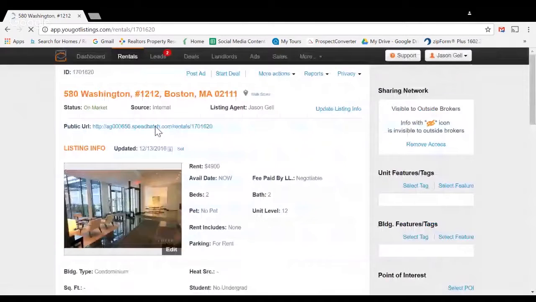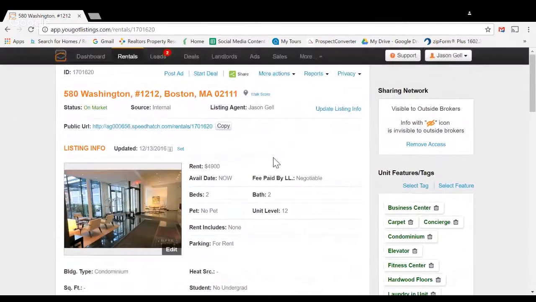I'm going to click on Washington Street. Here I've got a lot of information. Now this is called the listings details page. The search results are the listings results page. This is the listings details page.